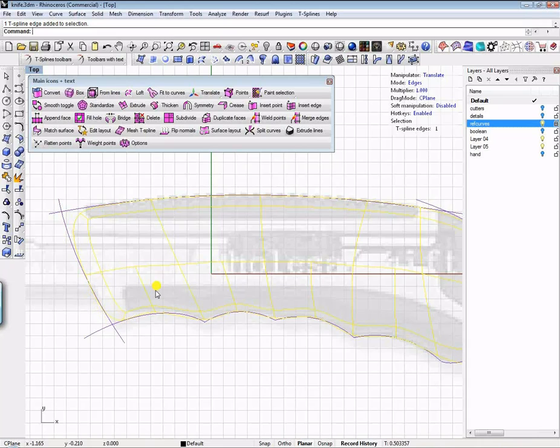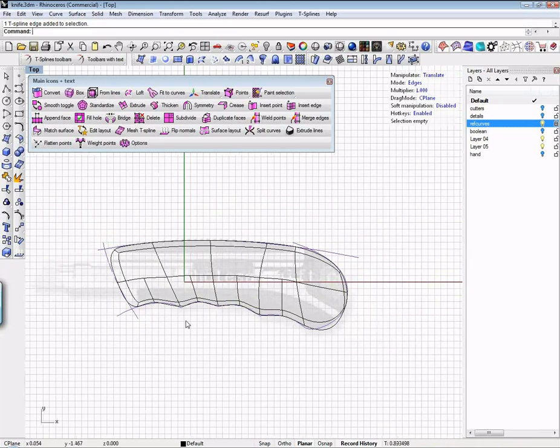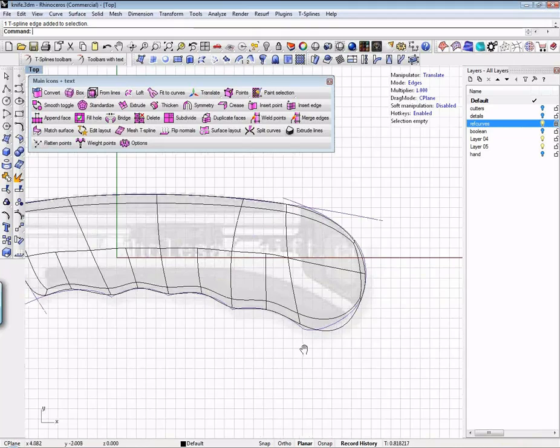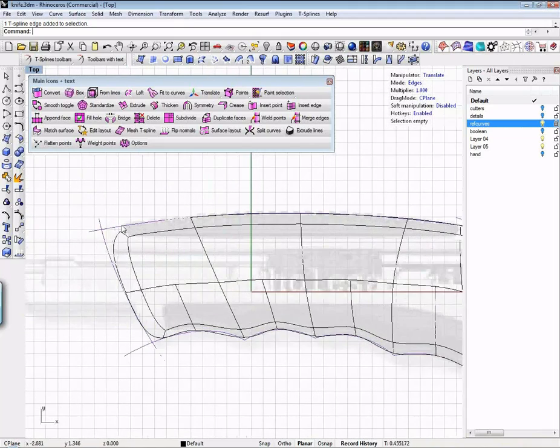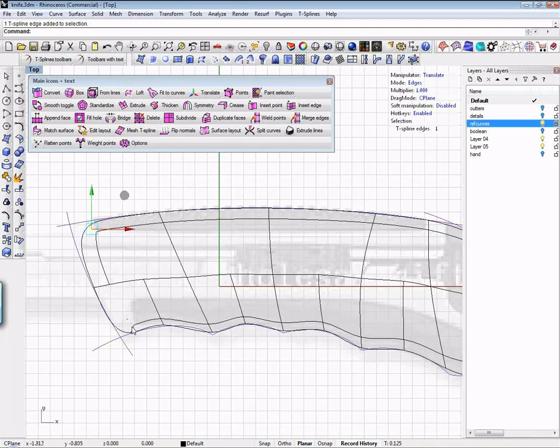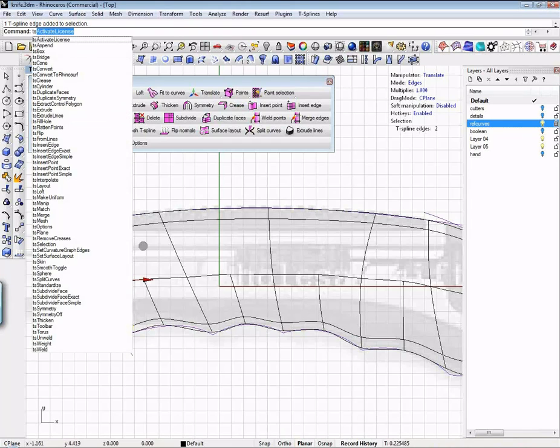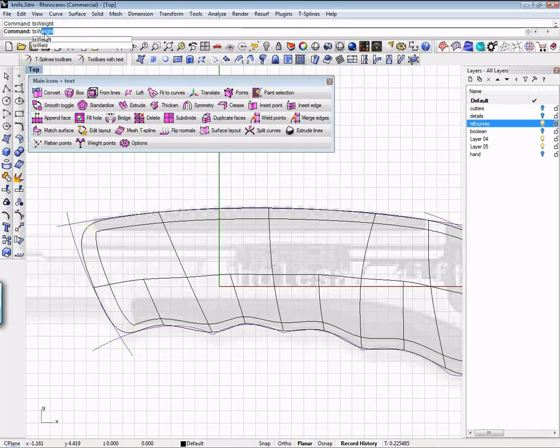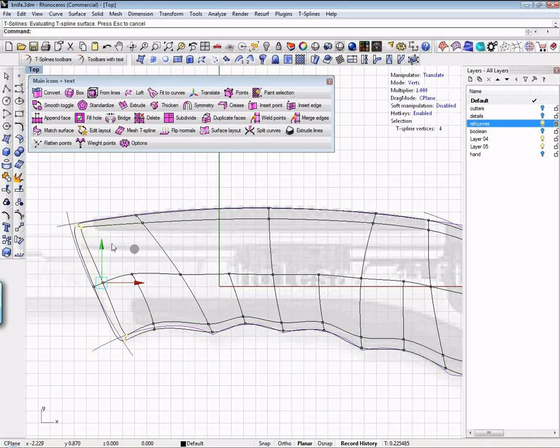Now, you'll notice that my handle's not quite as sharp as I was hoping it would be. So what I'm going to do is adjust some weight on these edges. I'm going to pick these two edges, and I'm going to run the TS weight command, which I'm going to type into the command line. I'm going to hit enter. You'll notice that currently it's weighted at 1. Let me change that to 3. And you'll notice that that whole thing sharpens up.